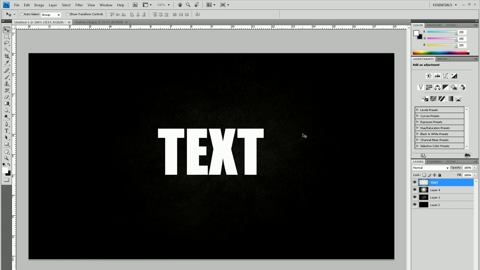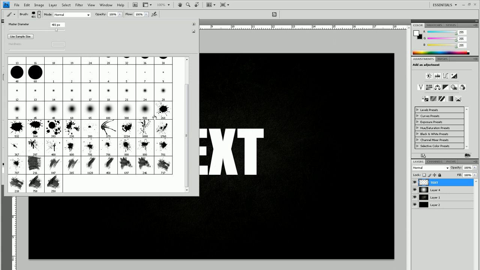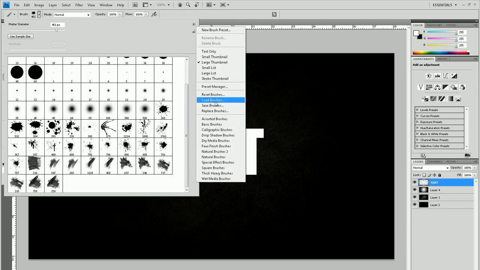And in the description, I will leave a link for two nice paint splatter brushes. These brushes are the same that I'm going to be using in this tutorial, so I recommend you download those brushes, because they'll look good and it will be easier for you to follow the tutorial. Alright, so just add those brushes to your brush list. If you don't know how to do that, you just go to this arrow right here and click on load brushes, and then just load the brushes, as simple as that.